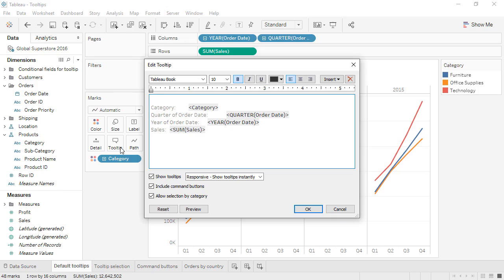We can type in, and then cut and paste the field quarter of order date. Note that we have to take the angle brackets with the field name. That's what lets Tableau know this isn't the literal string quarter parentheses order date, but rather the value, Q2, Q3, for that mark. And we'll paste it where we want it. We'll type of, and then bring up year.